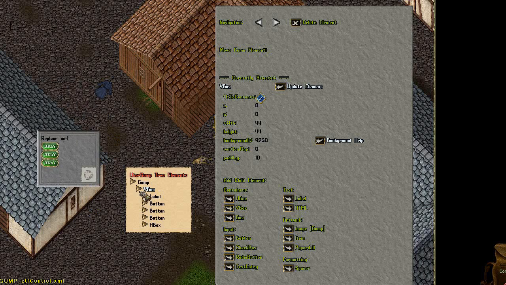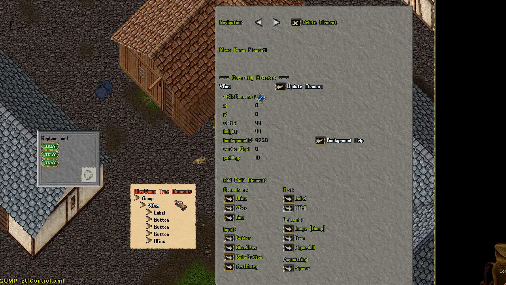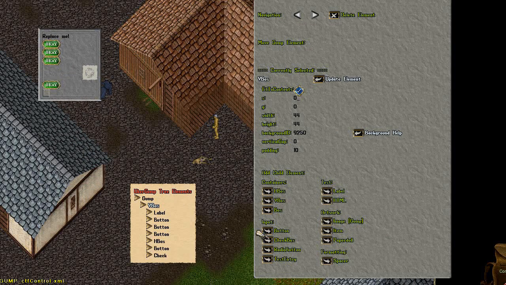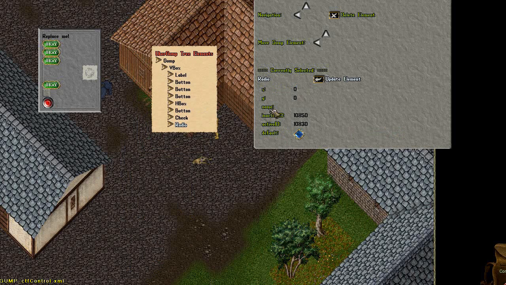So I think we're ready. We're going to make a quick GUMP here. Let me show you all the elements real quick. I'm going to do it inside this VBox. I'm going to add a button. You already saw a checkbox and a radio button. These populate with some default values, but you can change these values to whatever you want. I don't know what that one is, but let's find out. That's the active button, so you can change it to whatever you want.